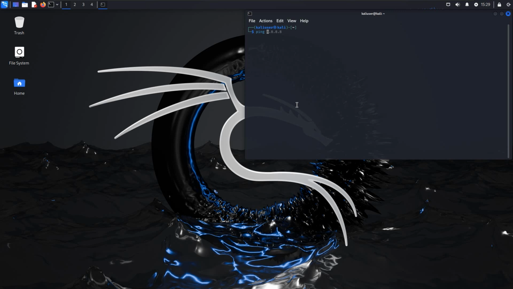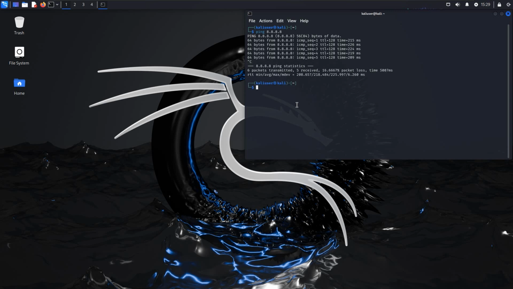So first of all, we need to update our operating system. To do so, we need to check to see if we have internet connectivity. We use the ping command for this, and we can see that we are connected to internet. The command that we're going to use is sudo apt update. It's going to ask for the password. We enter it and we let it go.